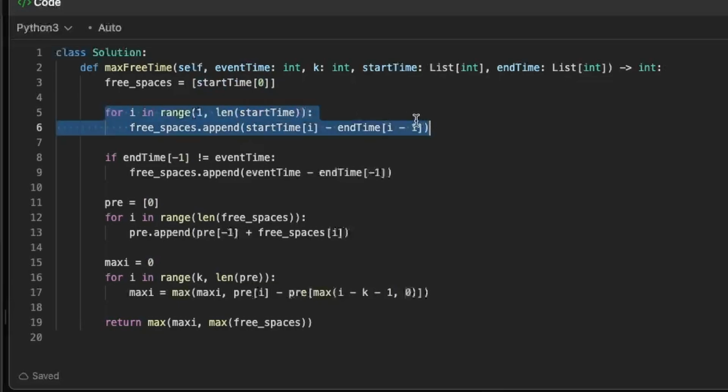Then for all the events from 1 till the end of our events, we can add in the start time of the current event minus the end time of the previous one. And when we get to the end, if the end time of the last event does not equal the end time of the entire event, we can just add that difference in as well. Then here we do our prefix sum array. We're just going to start with 0 in there. Then for each element in our spaces, we're going to add that value plus whatever we saw before.